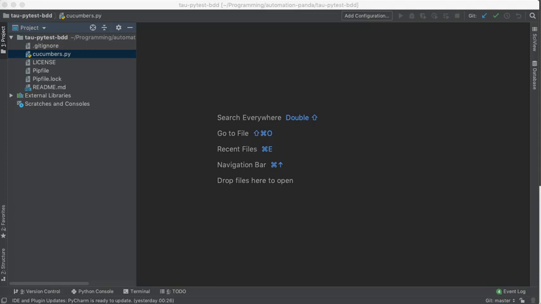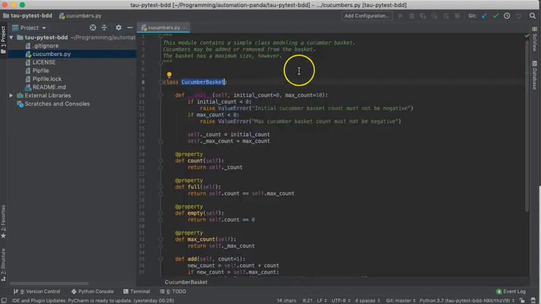So here's the project that we created from the previous chapter. It's called TAU PyTest BDD. In it, we can see it has basic contents like a gitignore file, the pip files from pipenv, and also a README. I've also added a module called cucumbers.py. And this module contains a cucumber basket class, which we'll use for some of our example test cases.